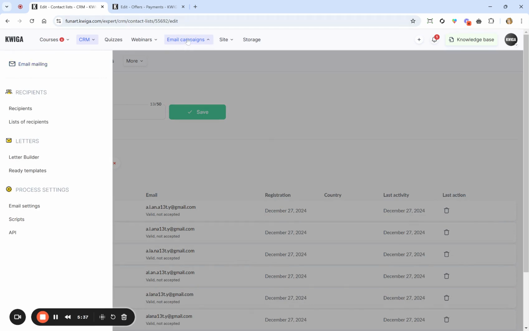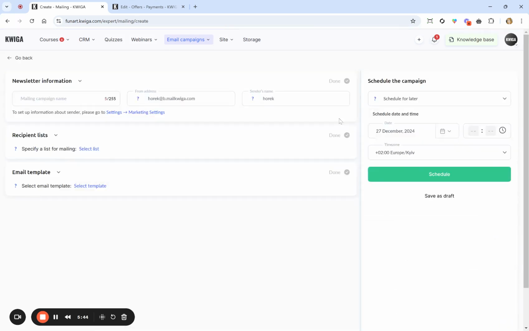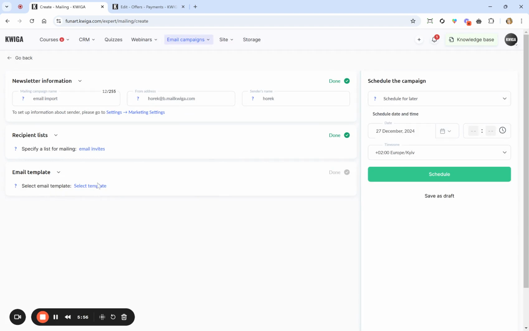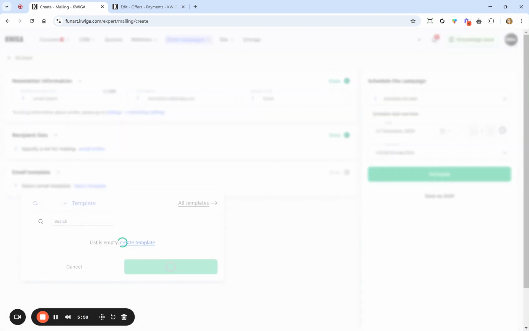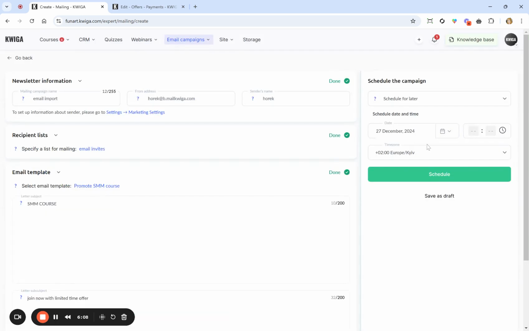Now go back to the menu, email campaigns, and select email mailing. Now you can create a new campaign, give the name. This is the name of the campaign you see for yourself. Select the list we've just created, email invites. Select the email template you want to send to them. We've already created it as well. So we select and hit save.